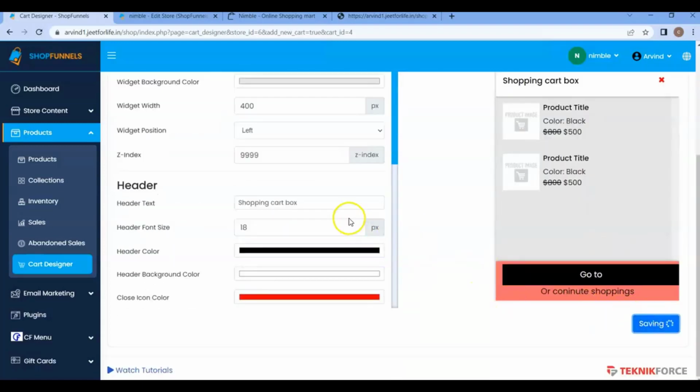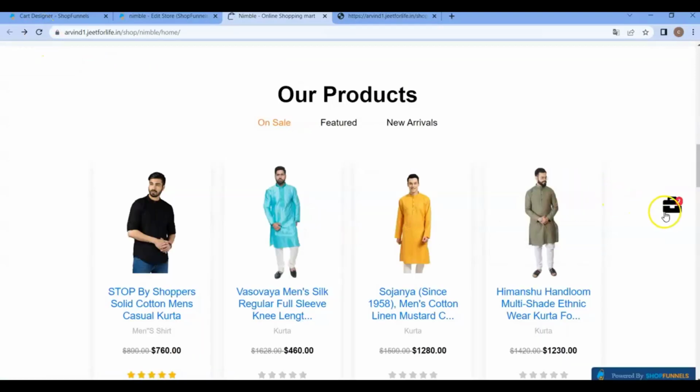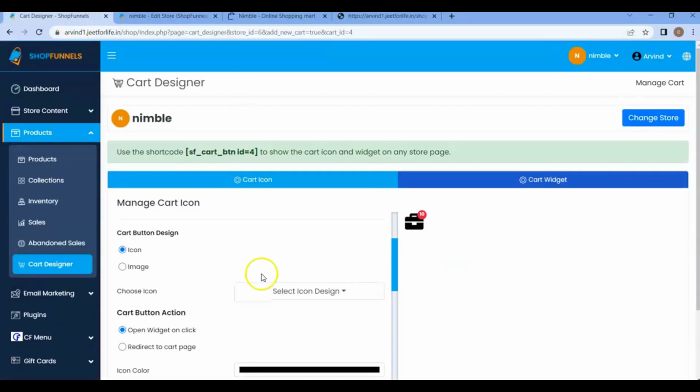Save it, then refresh the page. And now if I click on the cart icon, it will show all the changes that I have made. And that is how you manage your cart widget.